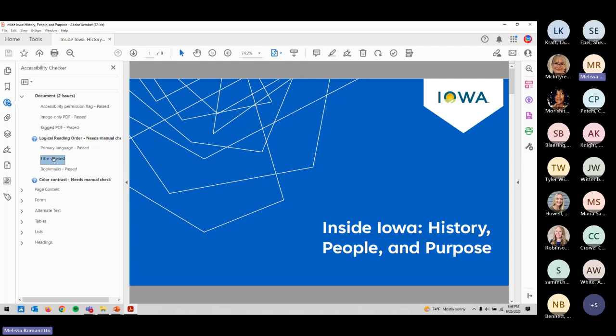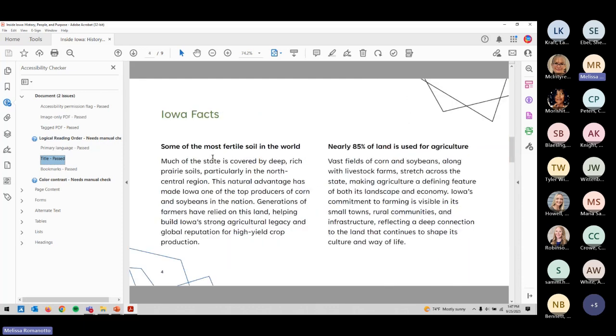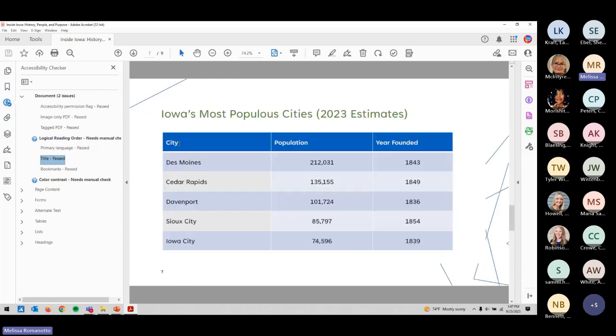Okay, the other things that I have are my logical reading order that I always need to check manually and my color contrast. As Tyler mentioned, we paid attention to color contrast at the time of creating this document. We chose a theme that has good contrast. We double checked our green here to make sure that the contrast was sufficient. We've got some white text on blue background, and we've checked all of those originally. So we're good to go in the PDF version.